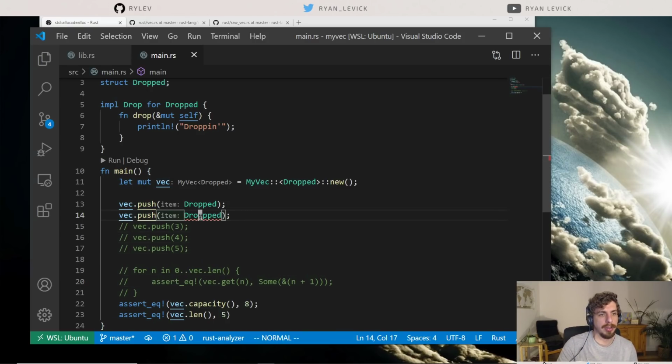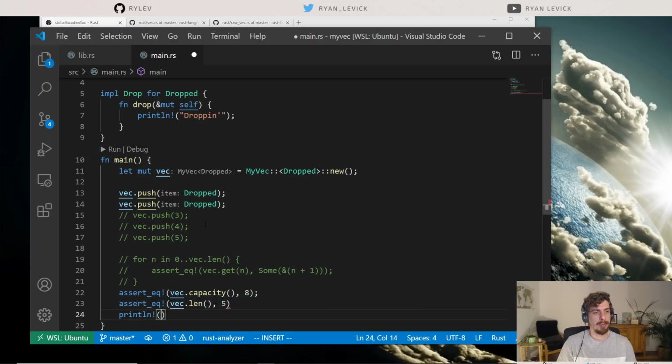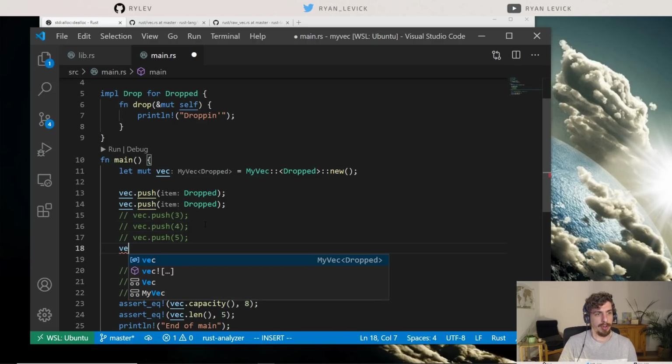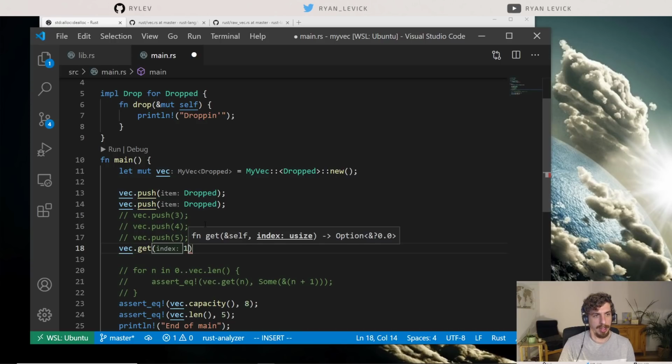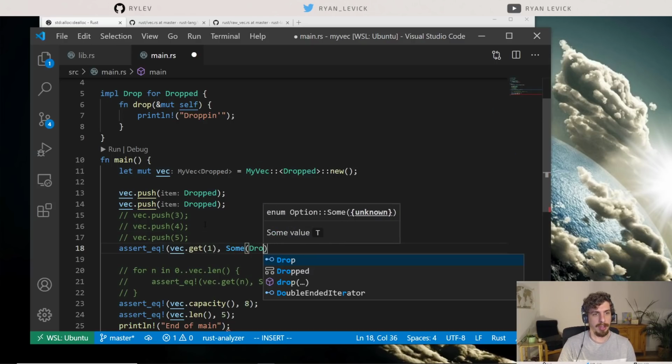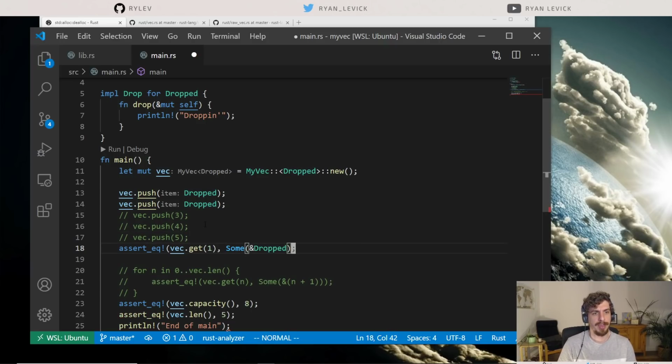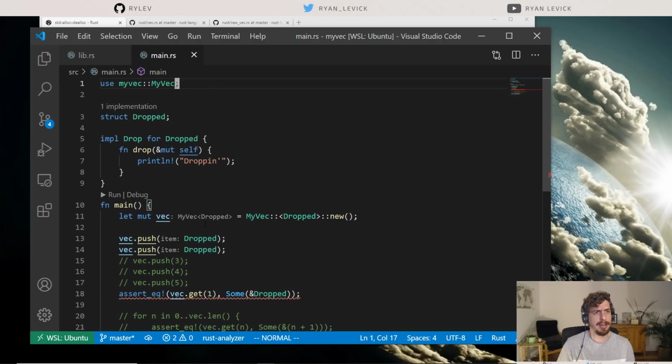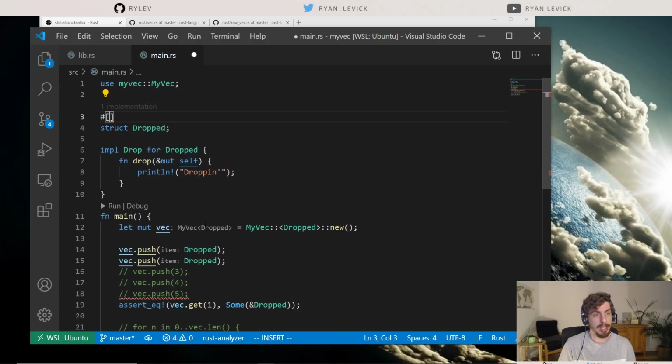Just complaining about here. Too many P's. And we go ahead and print end of main here. And let's do vec.get 1. Let's go ahead and assert eq here that this should be some dropped, and I guess we'll have to implement partial eq here so we can compare.